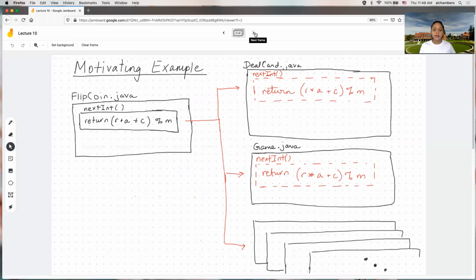And I've drawn a picture here that illustrates what my strategy is. Basically, for every class that I write, I'm going to go to the flip coin, open it up, and just copy and paste again and again and again the next int method. So my question to you is, why is this not a good approach? Why is it not a good idea to continuously copy and paste the next int method? I want you to take a minute and try and come up with at least one idea. Why is this not a good approach to take?